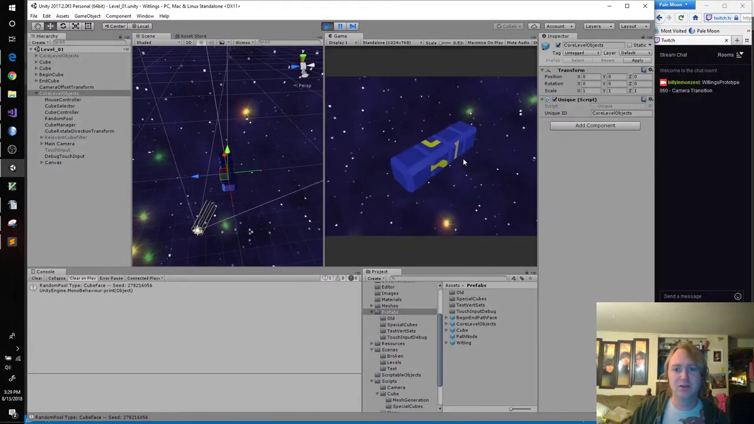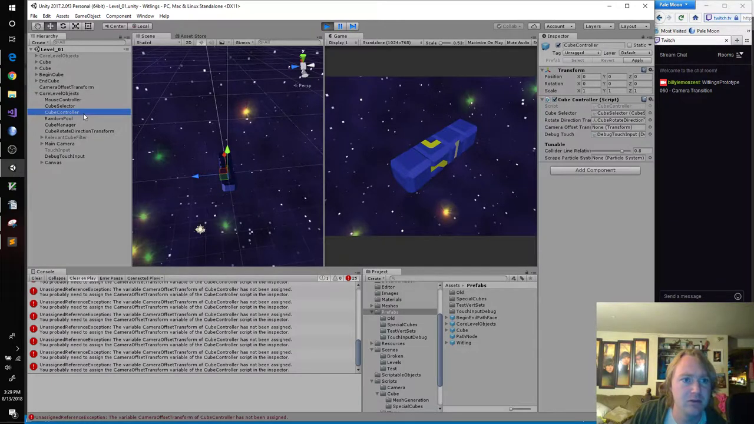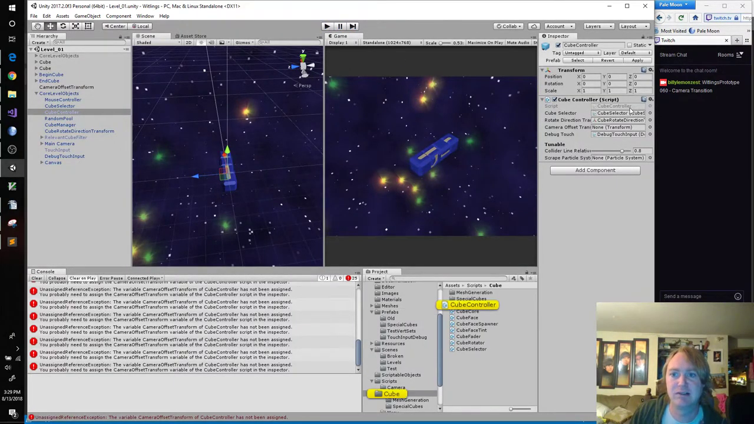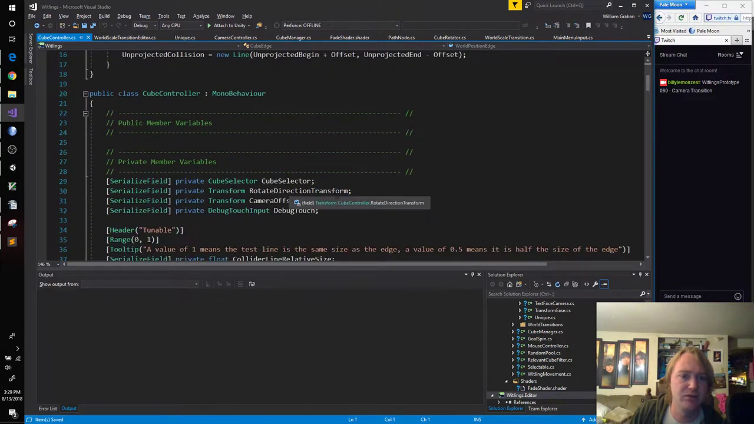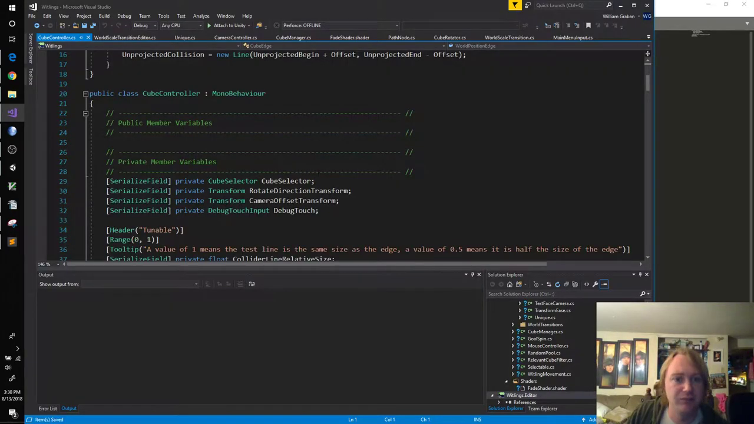Okay. Things seem to be... Ooh. Variable camera offset transform of cube controller. So our cube controller is going to need to find this too. And we'll make a list here, classes that need to refind objects on level swap. Cube controller, camera controller. Camera offset transform.